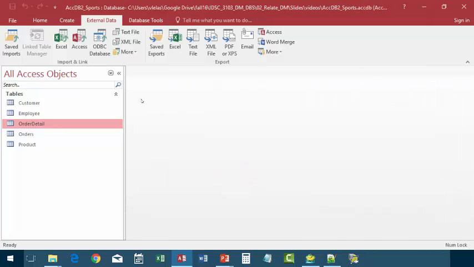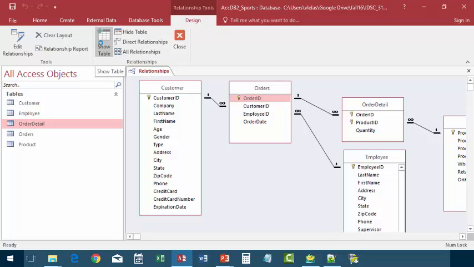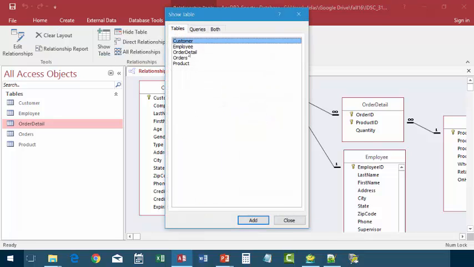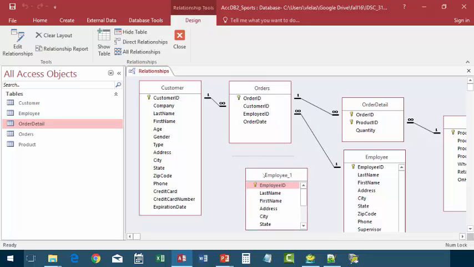Close it. Now you have all the data in both the MySQL sporting goods database as well as in the Access one. The only other thing we want to do here is click on database tools and relationships. We want to add, or make a copy of, another employee table. We already have one, but this second version of it, let's see where it shows up, right here, is a good spot because there's some space.